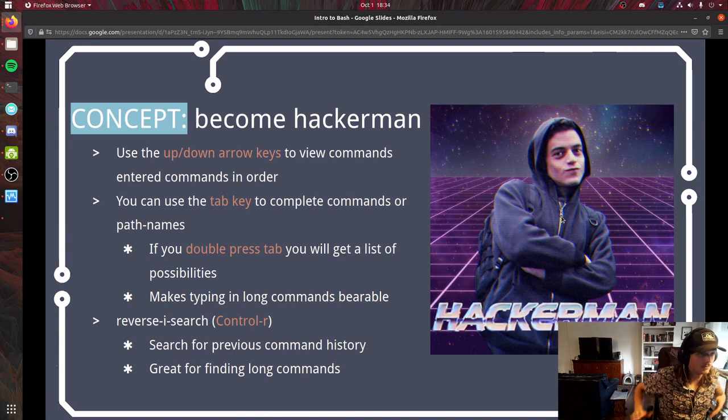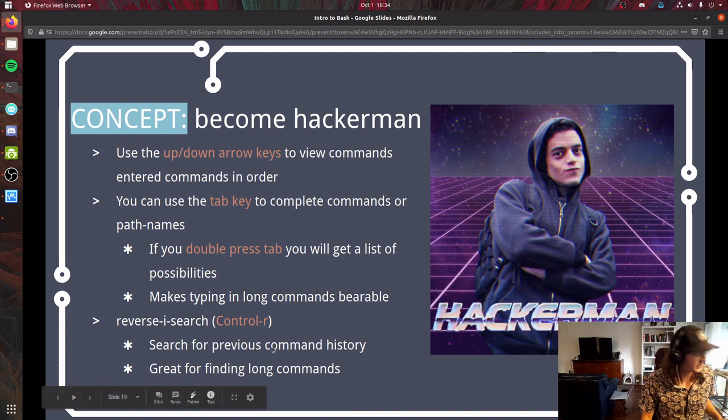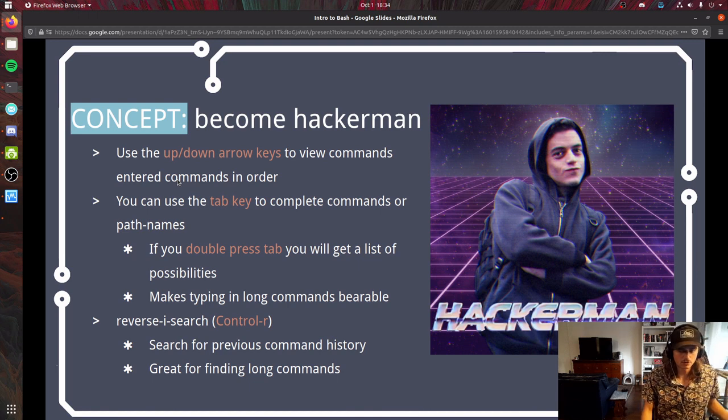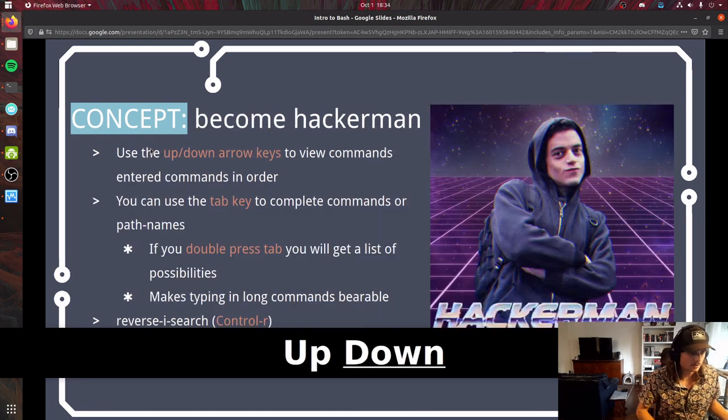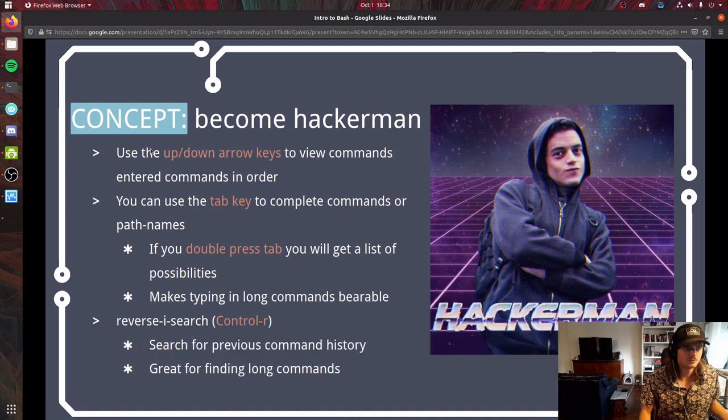We're actually coming up on the end of the material I have created, but we've got 2 more concepts left. So these are the tricks to become a sweet hacker man, guys. You can use the up and down arrow keys, and you probably saw me doing this through the entirety of the tutorial, to view your commands that you have previously entered. So if you press the up arrow key, it will move to your previous command. If you move down, it will move to the last command you did. So that's great. I use that all the time.